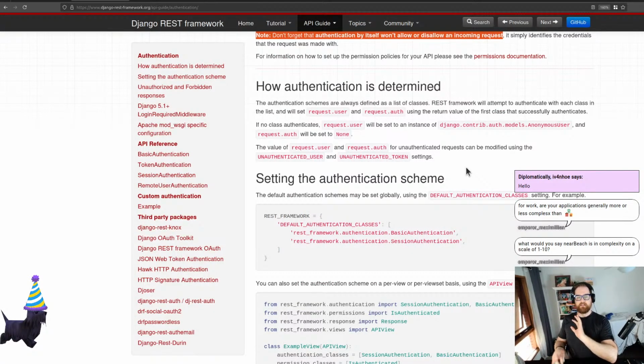So the idea is I want this to determine if the user is logged in. And then we have to check to see if the user can access what data and so forth. The authentication schemes are always defined as a list of classes. REST framework will attempt to authenticate with each class in the list, and will set request.user and request.auth using the return value of the first class that successfully authenticates. If no class authenticates, request.user will be set to an anonymous user.